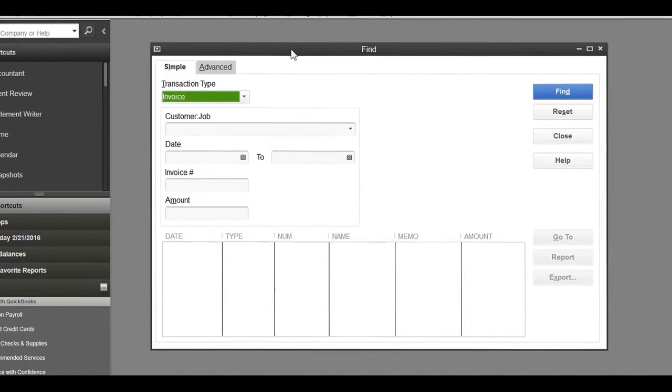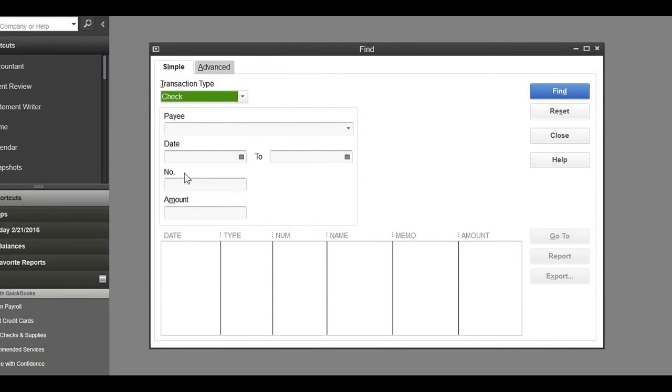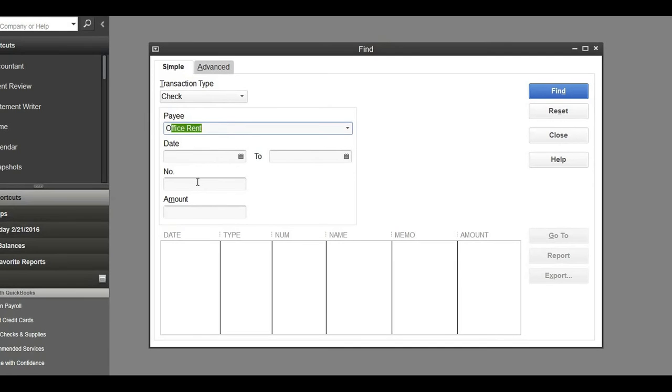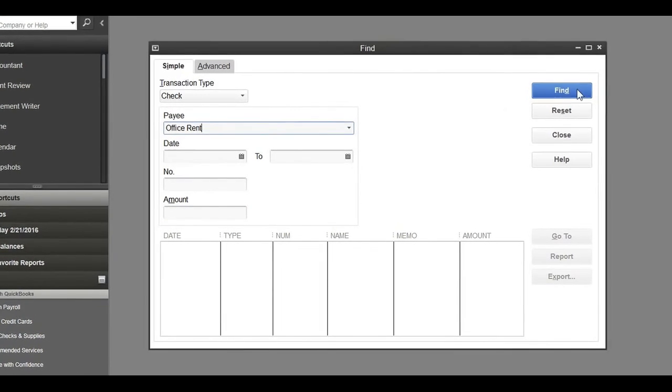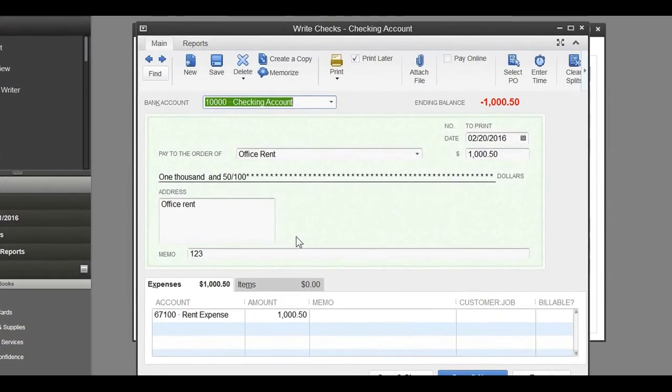Control F is find, and I'm going to choose check, and that's the vendor. I can choose by a date range, the check number, which I'd never assigned one, so that wouldn't work, or the dollar amount. But I know there's only one, so I'm going to choose office rent. Find. Here's the check. It came up. I'm going to double click and open it.